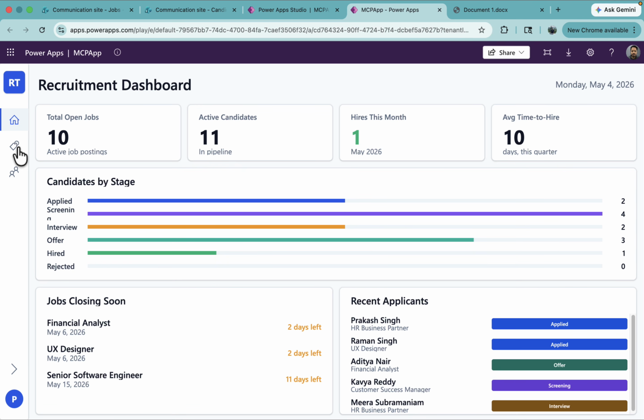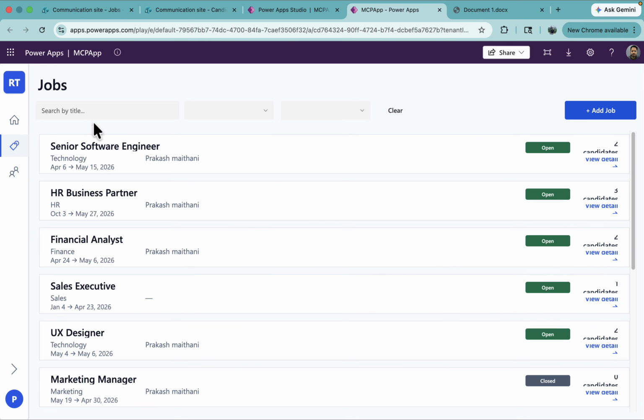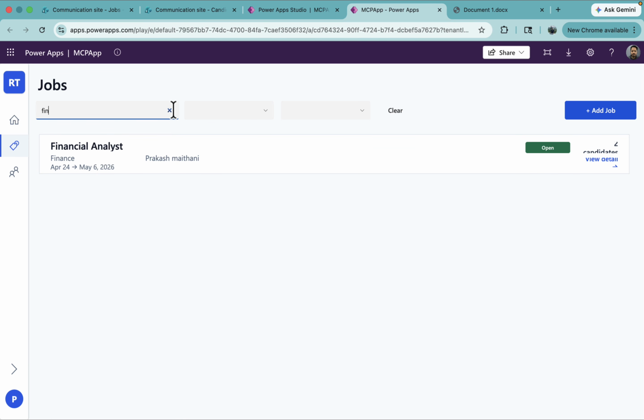Then I have a different screen that we call the jobs screen. You can see the listed jobs here, job titles and which department each belongs to, the time frame for which the job is open, and who has applied for that particular job. So what is the status of the job, the total candidates that have applied, and I can even apply a filter like this, and I can even search by title as well.